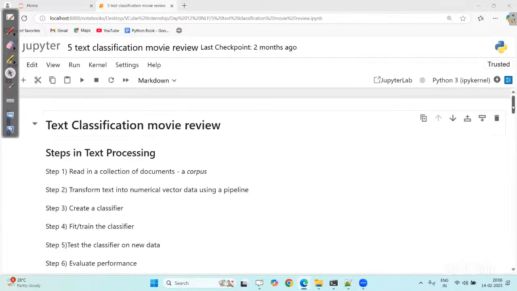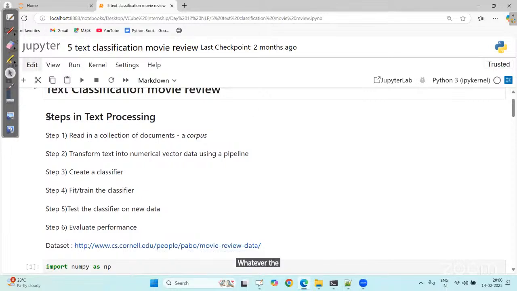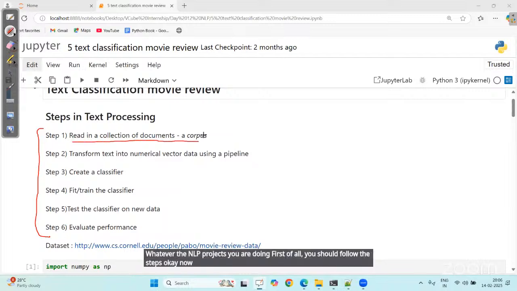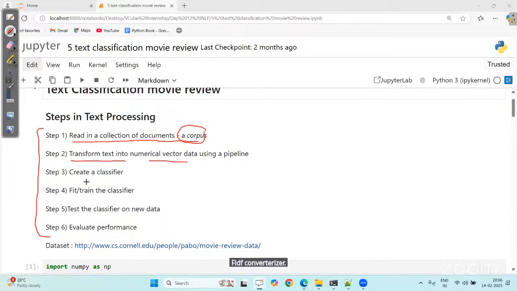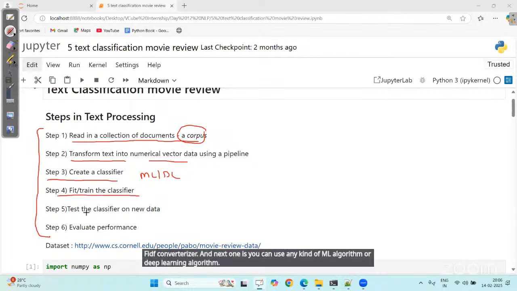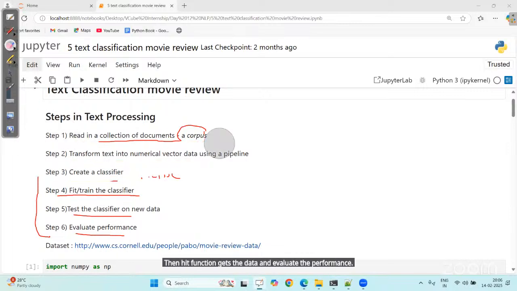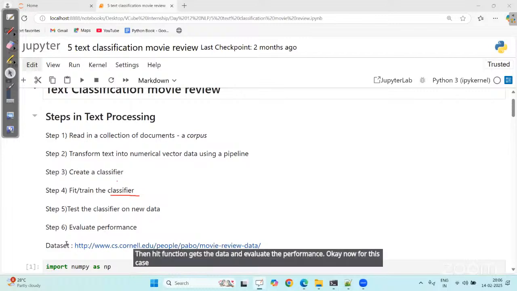Please respond, Amma. Whatever NLP projects you are doing, first of all, you should follow these steps. Read a collection of documents. This collection of documents is called a corpus. Transform the text into numerical vectors, which can be done using TF-IDF or count vectorizer. Next, you can use any kind of ML algorithm or deep learning algorithm, then fit the data and evaluate the performance. For this case study, I have taken data from this website.